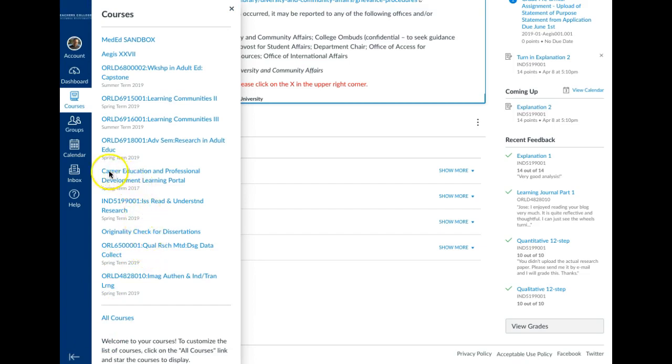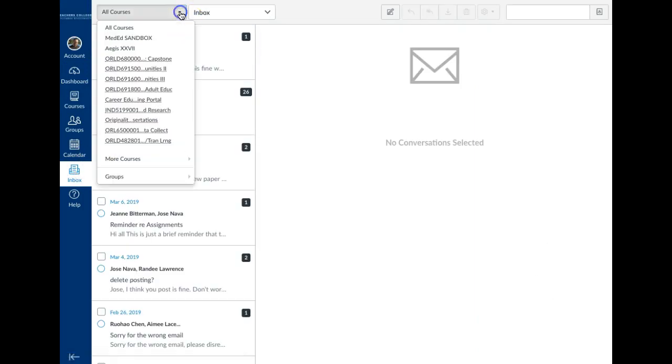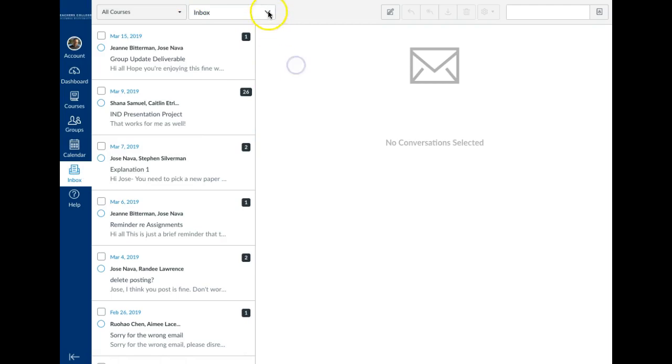Next, with respect to inbox, think of it as an email system for all of your Canvas courses. Some professors do prefer that you communicate with them using inbox, while others will want you to stick to our TC Gmail account. Obviously, you will need to ask your individual professors in each class what is their preference.